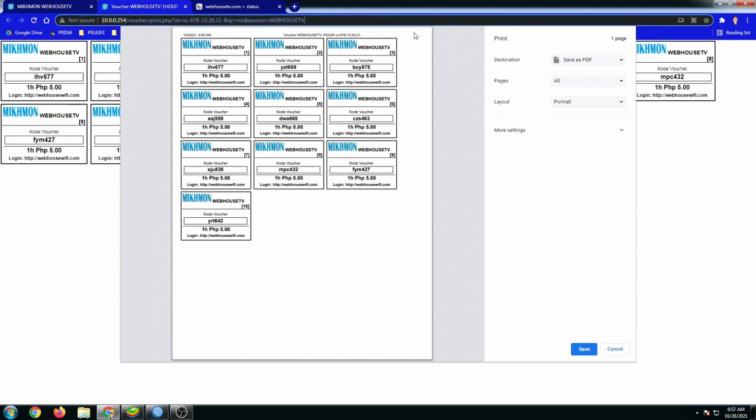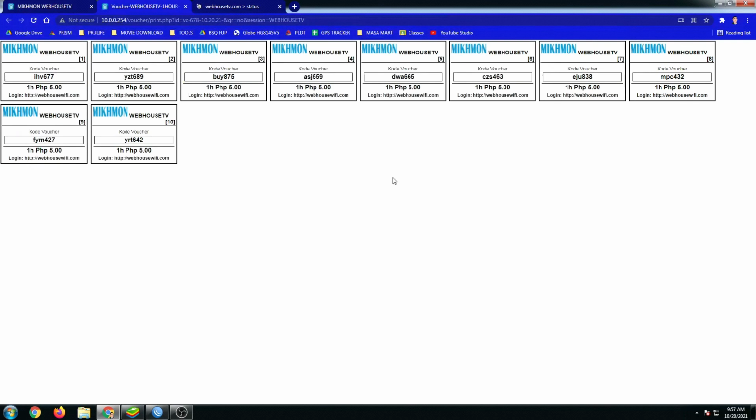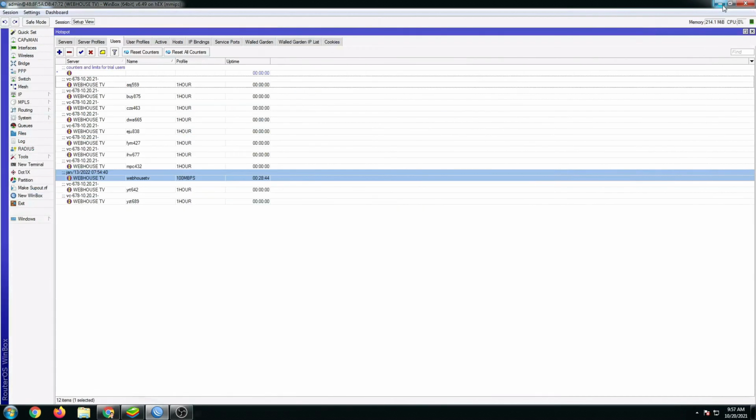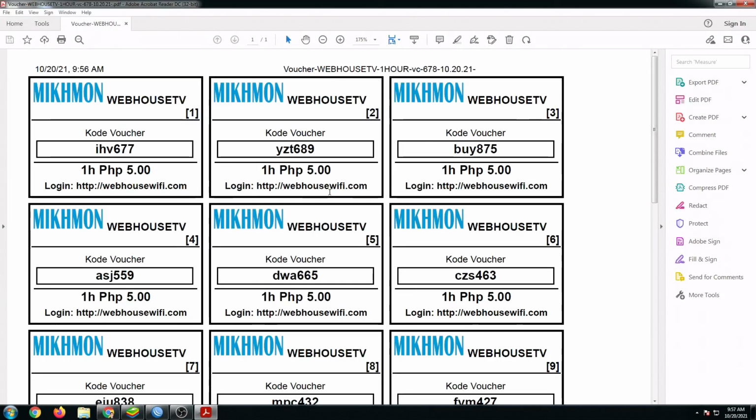Okay, so for the sake of saving this file, I can save this. I can save this on my desktop, so that in the future, if you're going to print these vouchers, you can do it by going to the desktop. Alright, and then open the file you just saved, and here we go. You can print this from your printer.